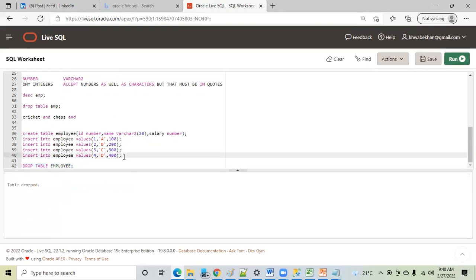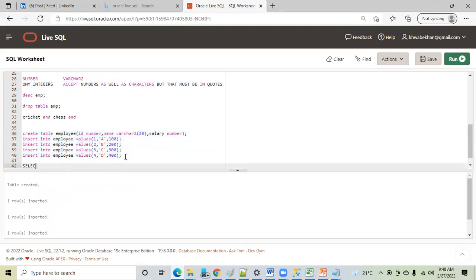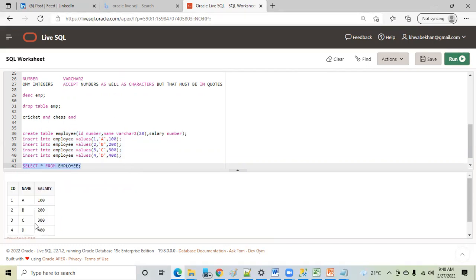And let's create this table again. Okay, table is created. You have data. Fine, all the records are there. I told you earlier, a star means everything, all the columns, all the records.